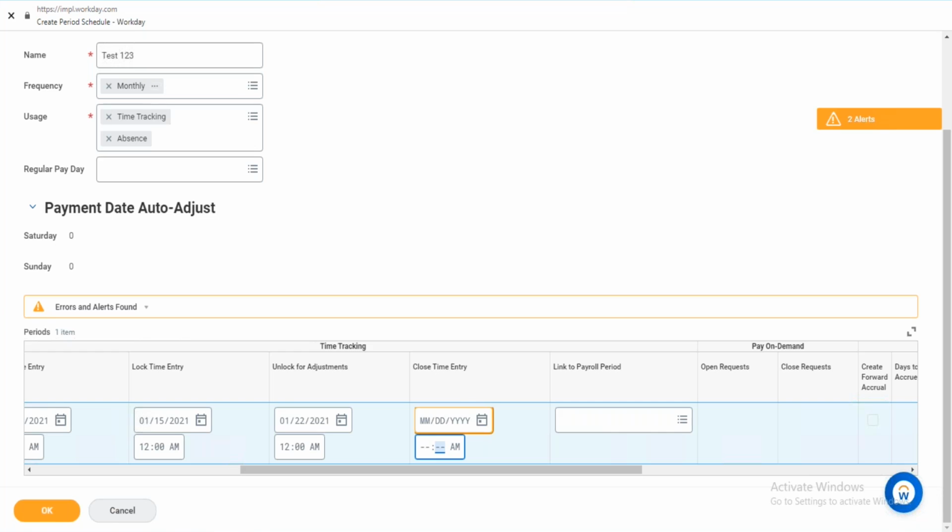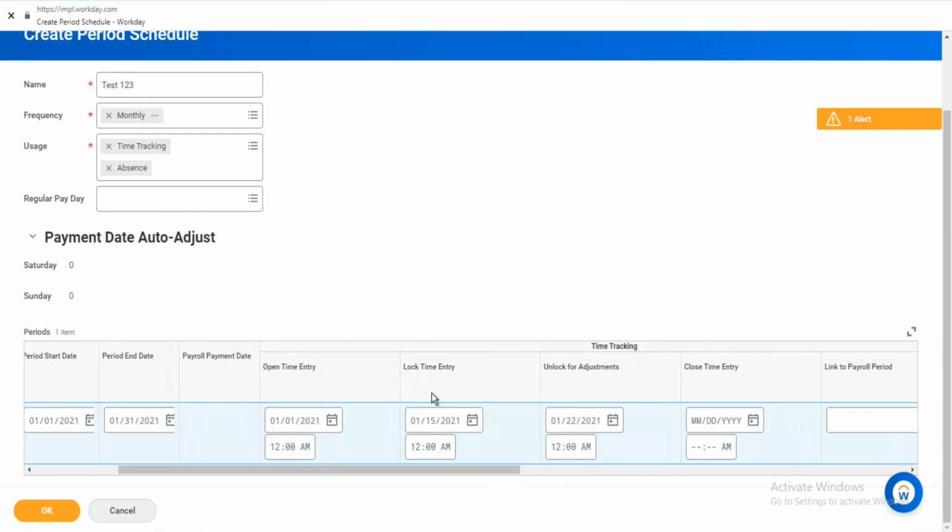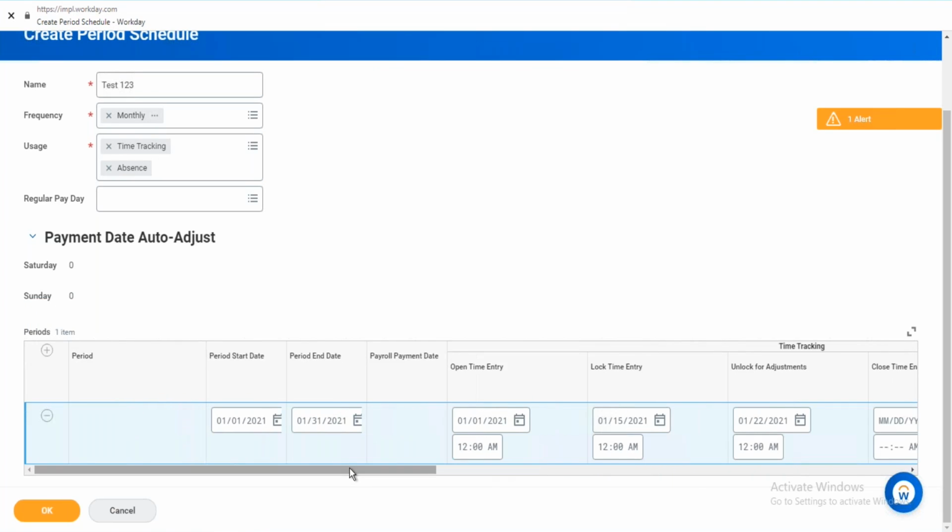For example, if you have done your unlock for adjustment for the specific month, but you have already been paid, and if you have added more hours, you should get more pay. That pay would be the retroeffective pay. Do you understand the retro pay? Because corrections have been made, that pay would be the retro pay. So we understand this concept of open time entry, lock time entry, unlock for adjustment, and close time entry.